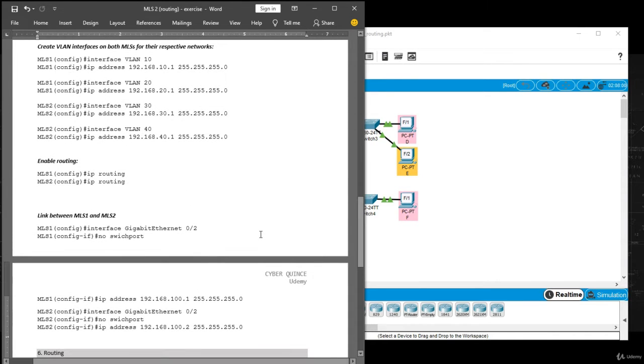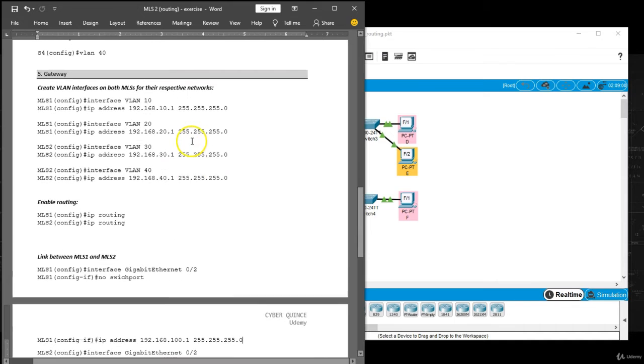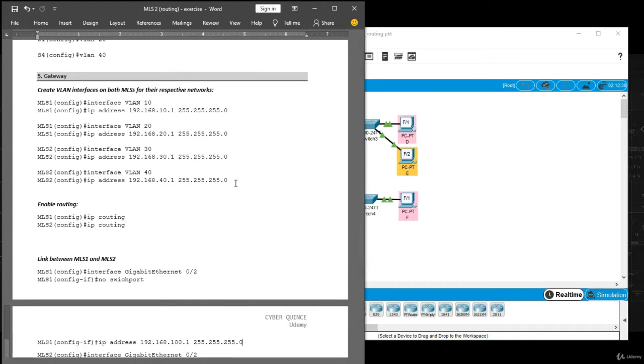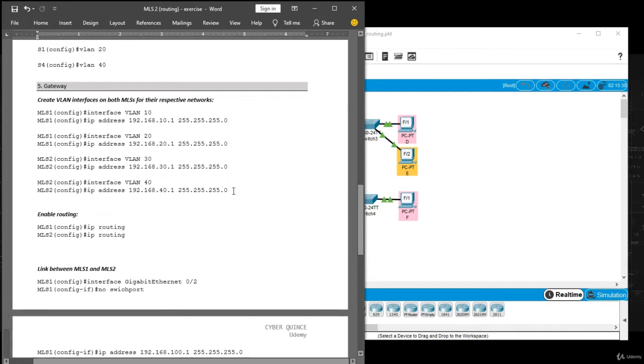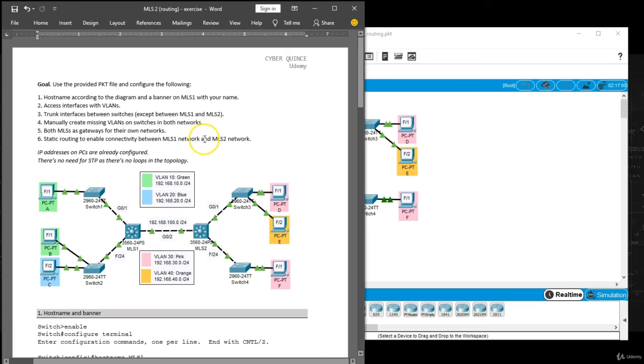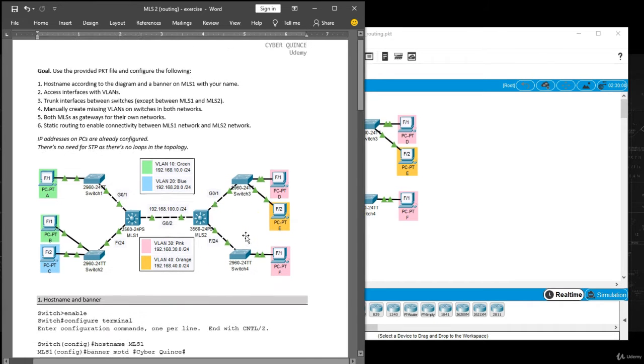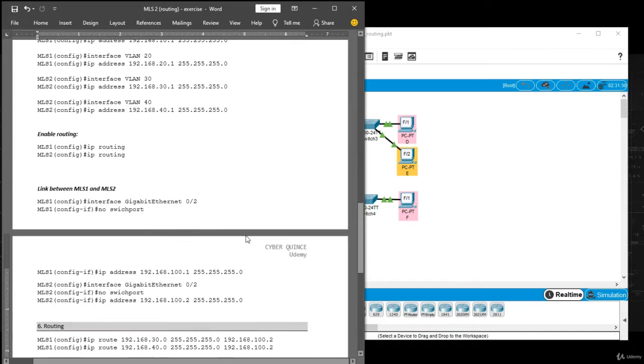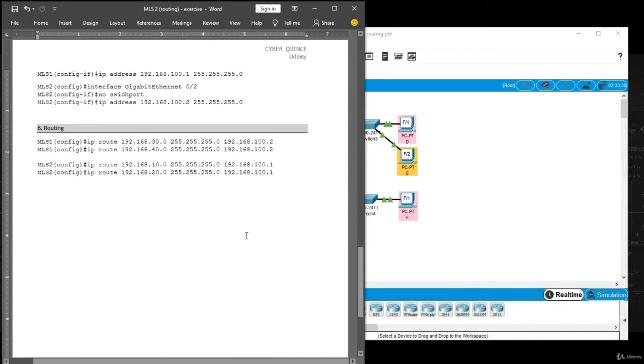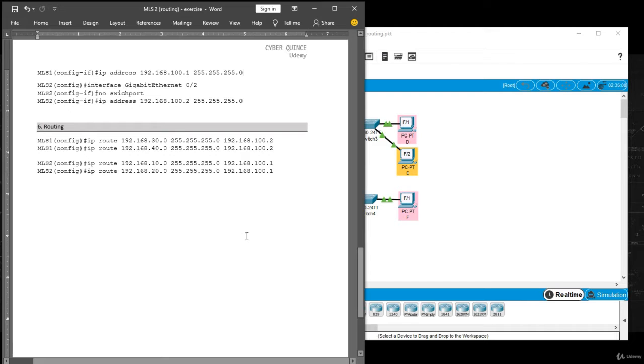Next, to use an MLS as a gateway, you need VLAN interfaces. But we already learned that in the previous lesson, so we will repeat the same thing. And finally, if we want the network on the left to be able to communicate with the network on the right, we need routing, because MLS 1 isn't aware of the networks connected to MLS 2. We will create simple static routes. I'll explain them here only briefly, but there will be a lesson later on both static and dynamic routing.